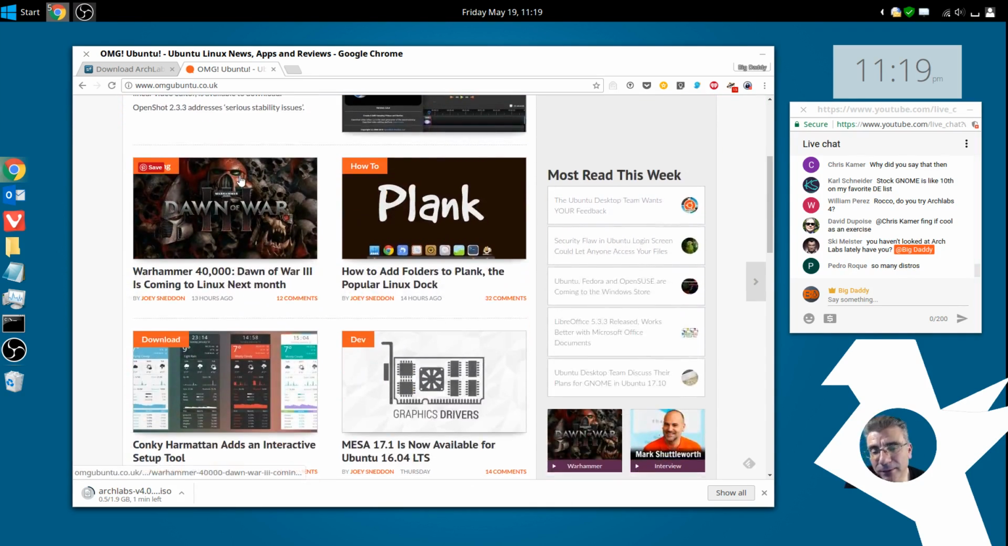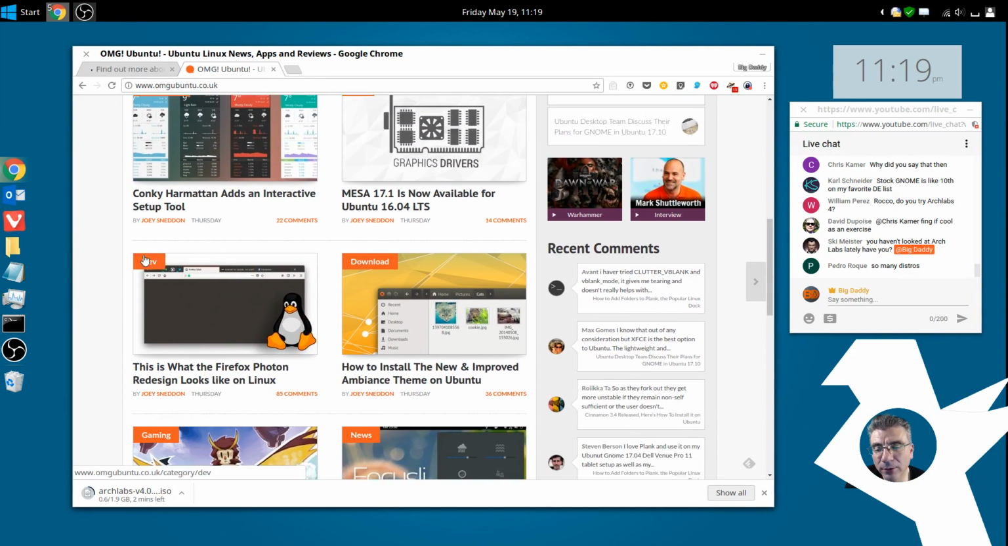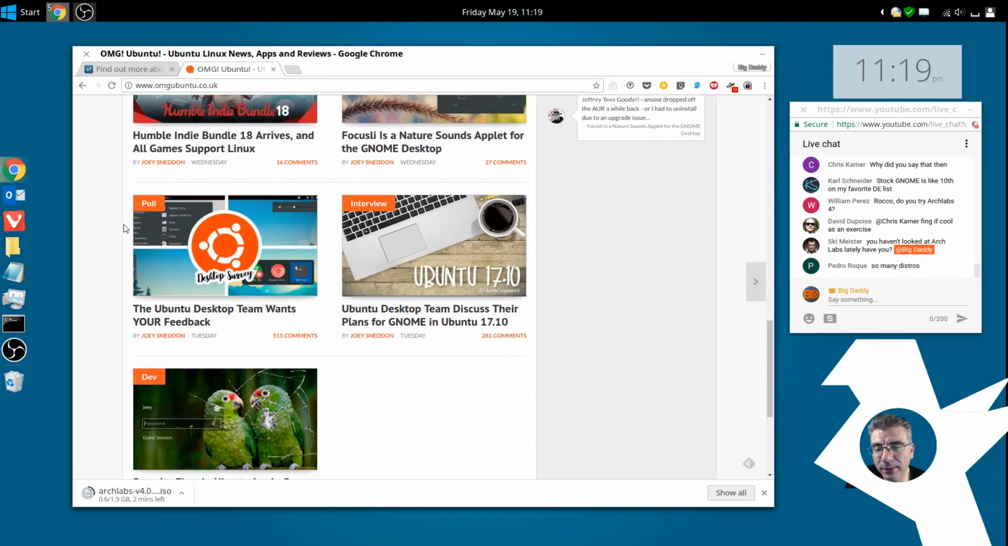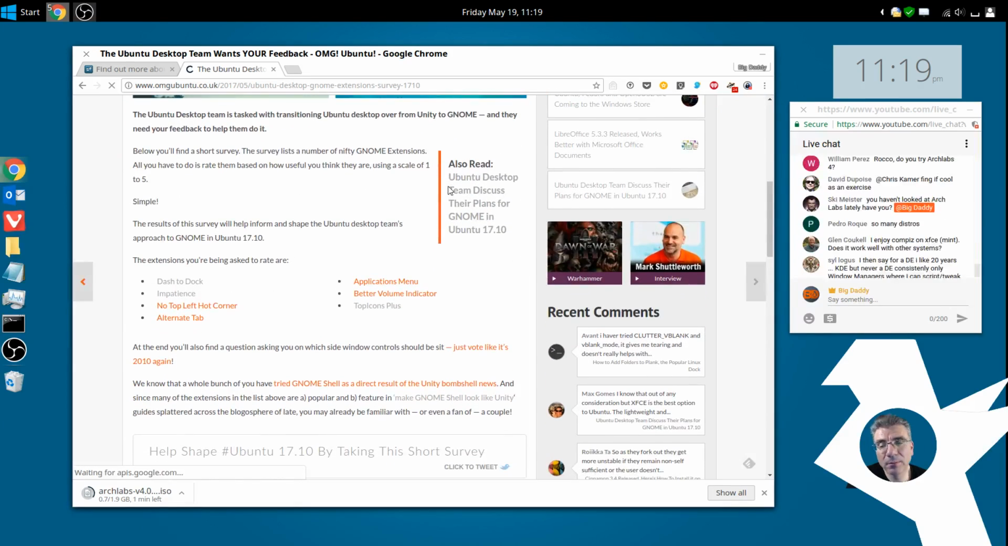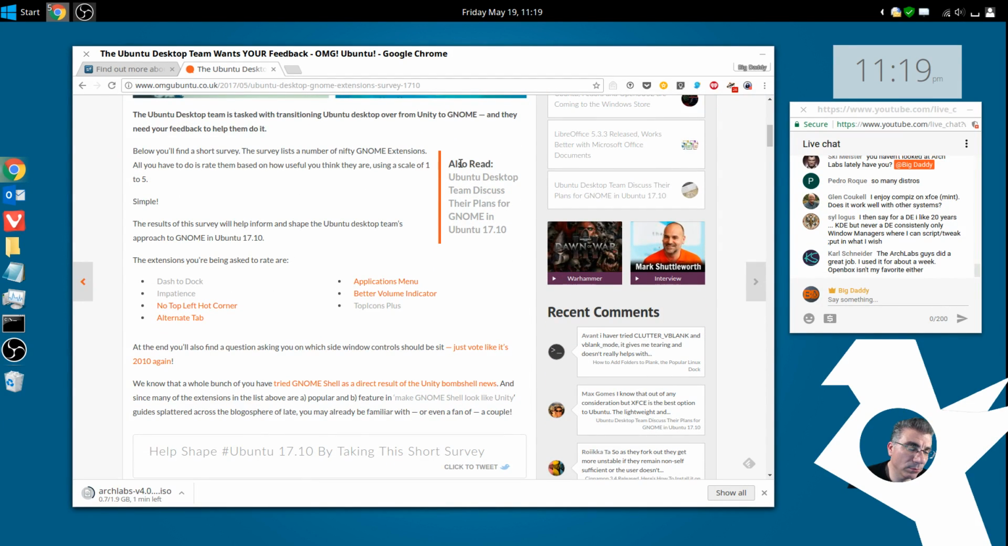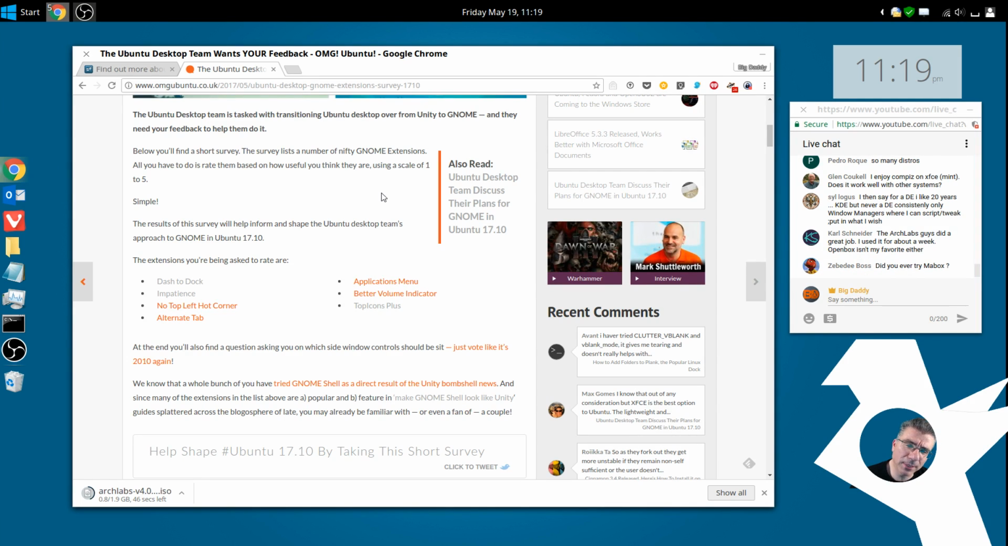You guys should do this. Go over to OMG Ubuntu, and there is a survey that they're talking about. Remember how we talked about GNOME and what Ubuntu would do with it? Would they run it stock, or would they add extensions to make it more customizable and a better desktop? Because as we talked about here, stock GNOME is pretty bad.